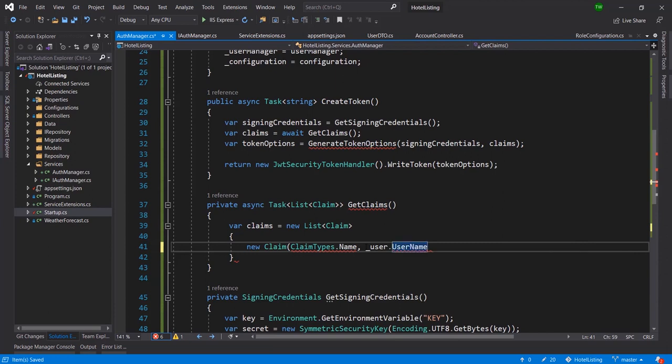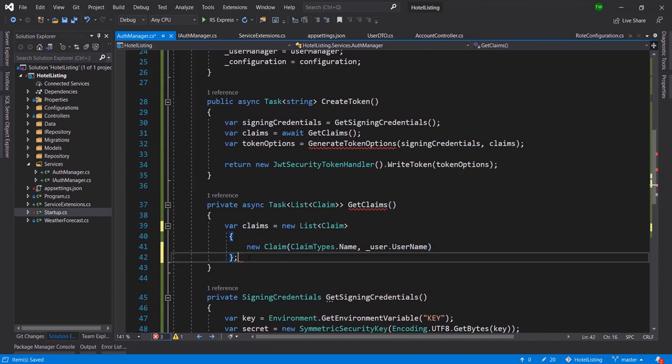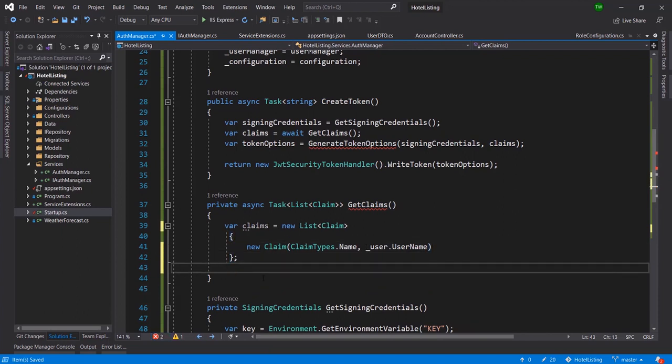So name is going to come from user dot, and we'll just use, well, we can use username, right? Like for like. So in a situation where you wouldn't be using the email as a username, then you have the username to use as the name claim. And at minimum, you would want to have that, right?